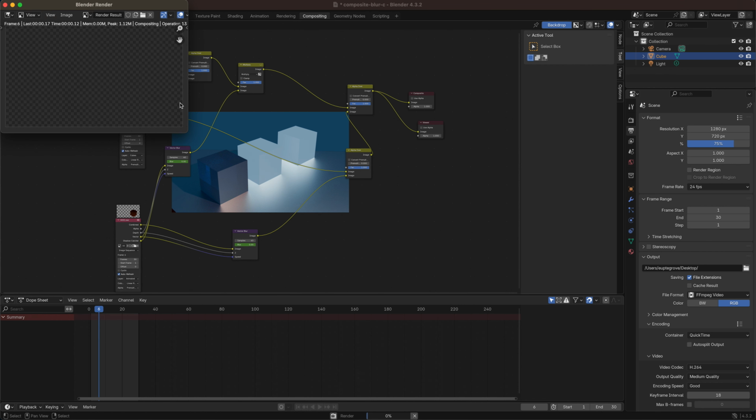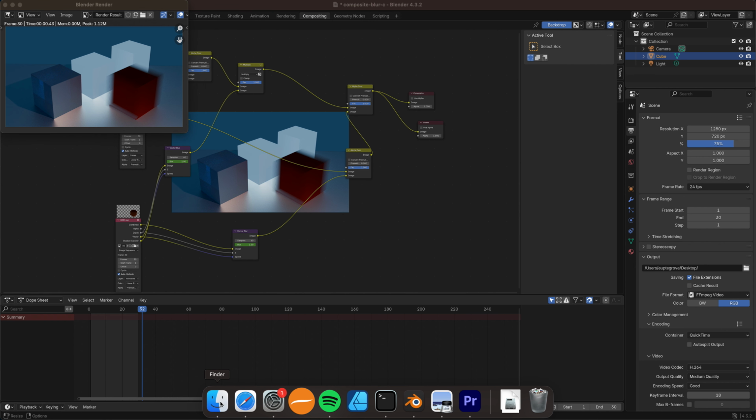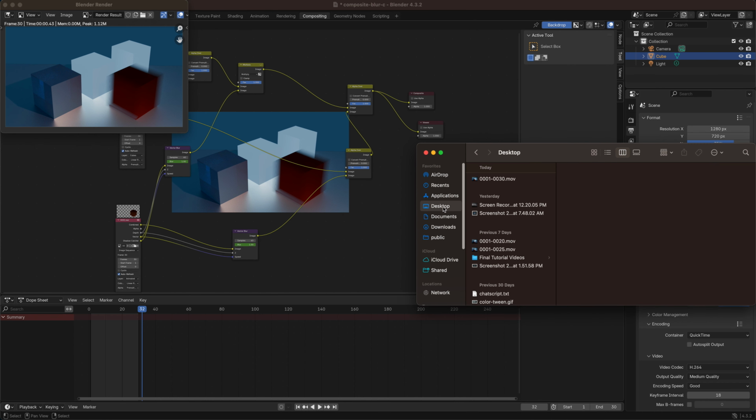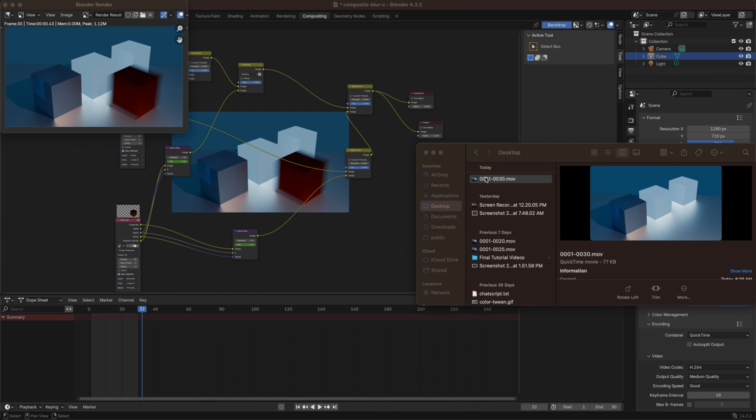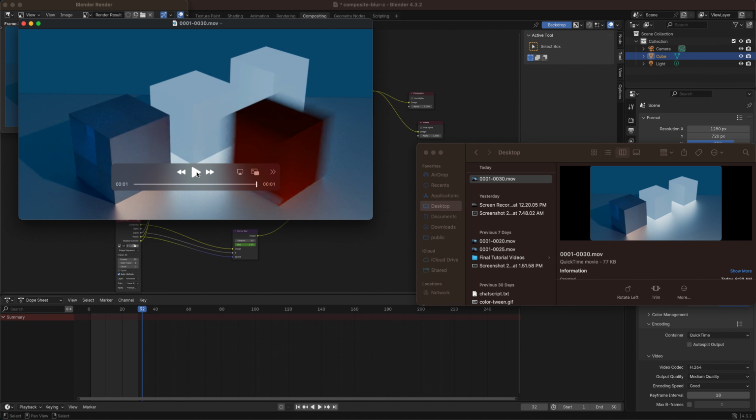It's going to be incredibly quick because it is pretty much just stitching things together. There's very little processing involved. And it's only 30 frames, but that's already finished. If I come over and take a look on the desktop, I have the video, and it's always a good practice to play through the video to make sure it looks the way that you want it.